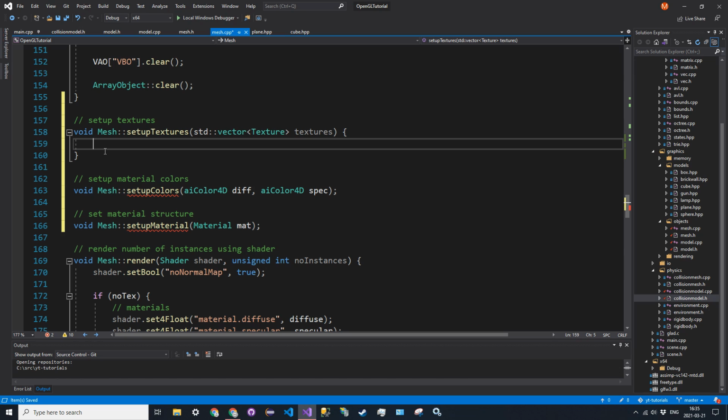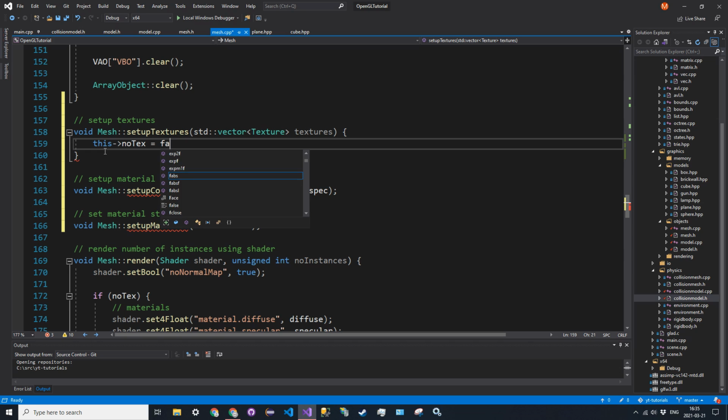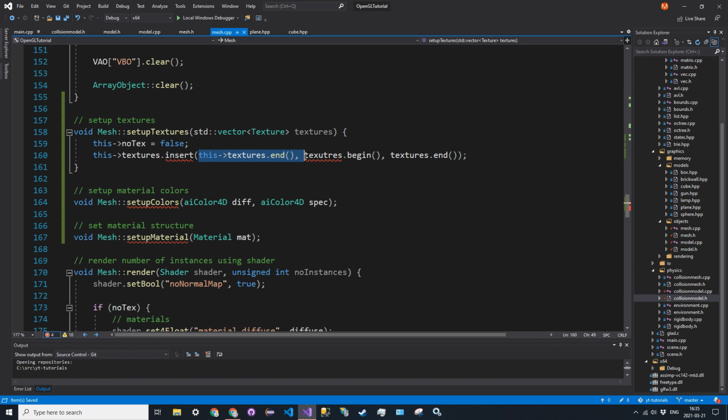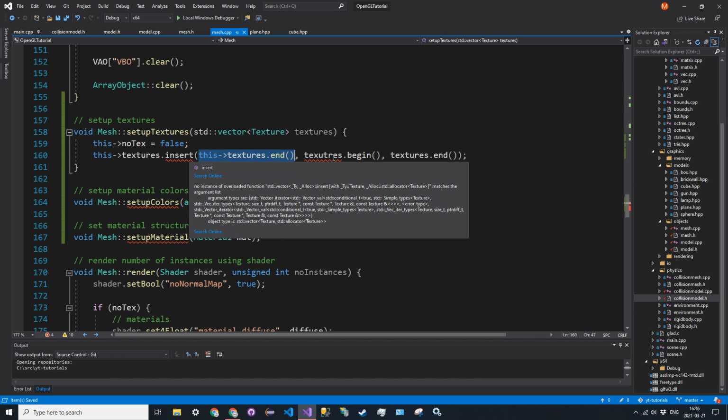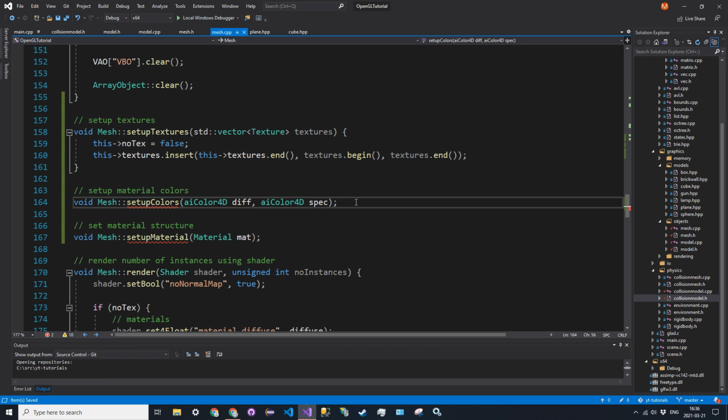So for mesh setup textures, we will have this dot no text is equal to false, and then this dot textures dot insert, and we will pass in this dot textures dot end as the place where we insert, and then we will insert from textures dot begin to textures dot end. So this dot textures dot end is the insertion point in the mesh class, and then we pass in the parameter textures dot begin to the parameter textures dot end. So that's the textures, and then for the colors, it's going to be similar.